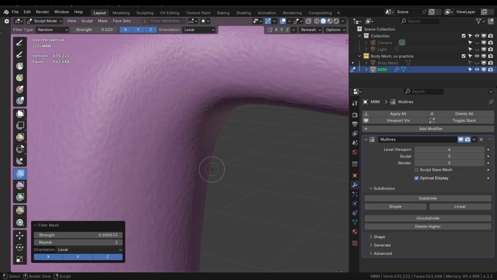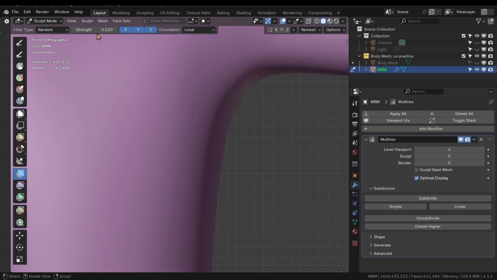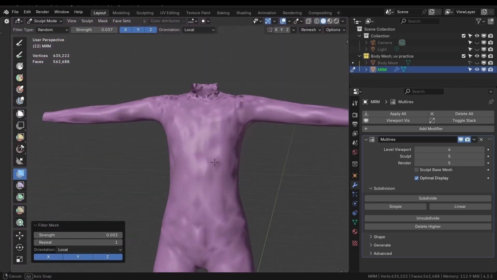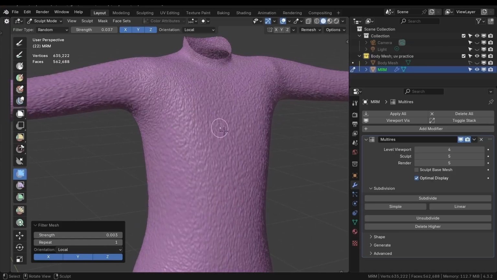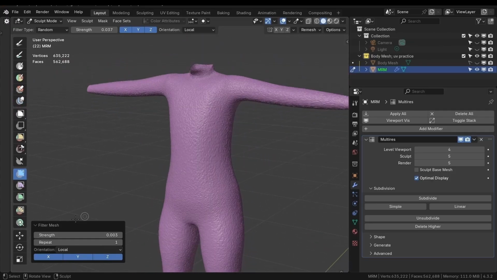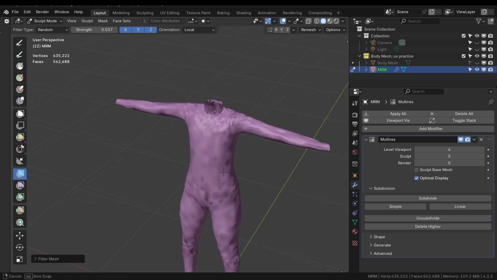Can you see that? Now maybe that's too little. Let's increase the strength a little bit. Let's try that. Okay, that's better. Now I know you can see that. And this is the fast navigate right there. So you can find whatever value you want for the strength.